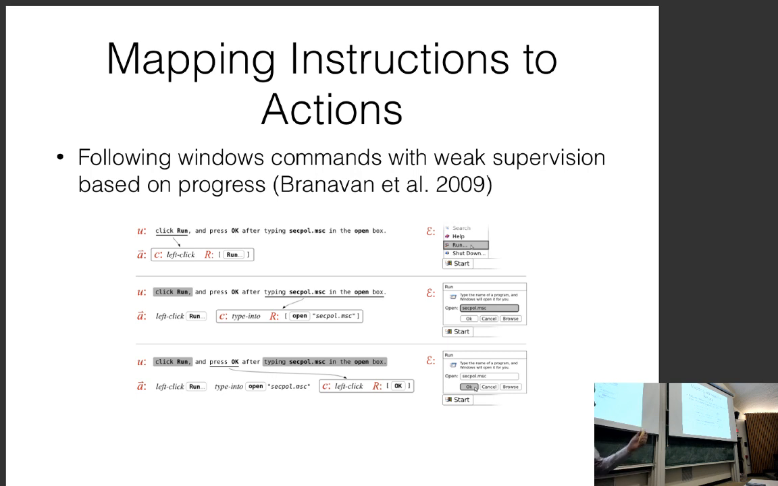So I thought this was a really cool, interesting paper. I highly recommend it. They also did this for playing Civilization, the computer game, as well, in their 2010 paper, I think.